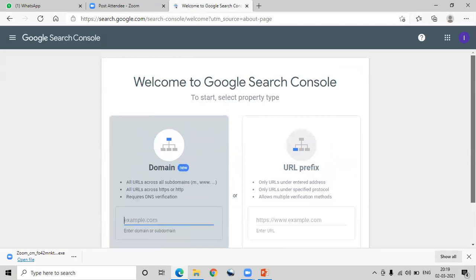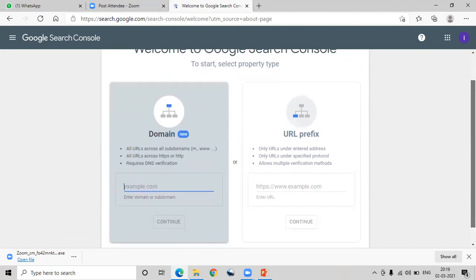Here it says welcome to Google Search Console. To start, select property type. Now you have to verify your website first. There are two main methods to verify your website: by using the domain method and by using URL prefix.